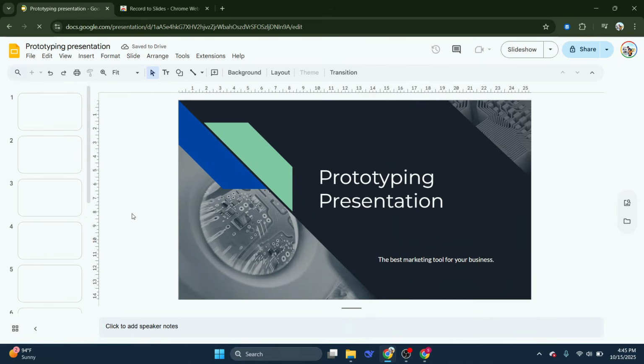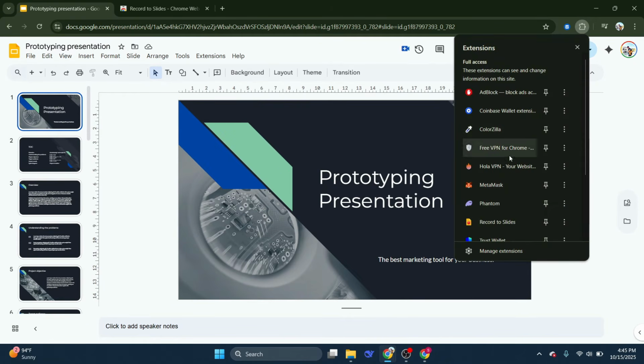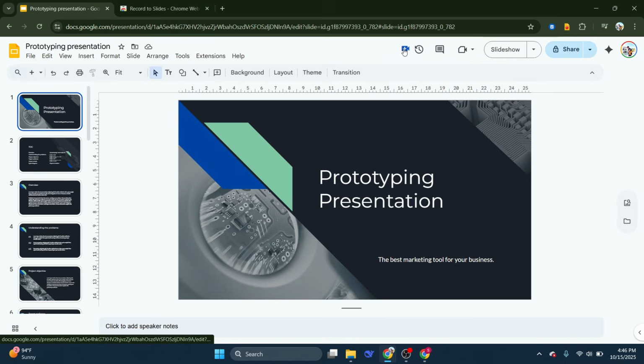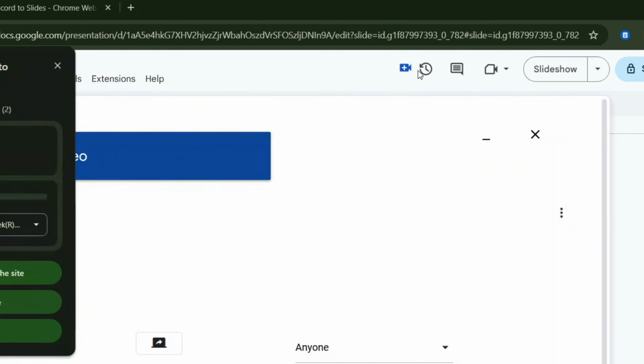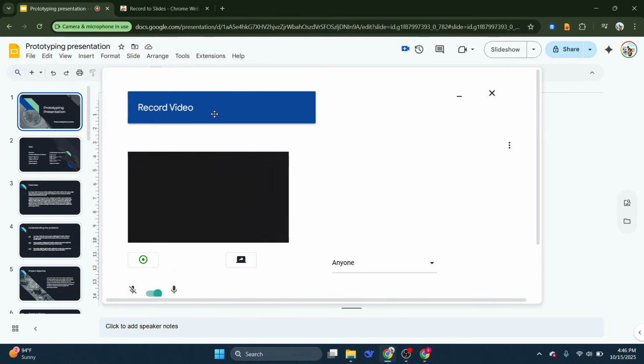Once the extension is active, you'll notice a new recording icon or menu option within your Google Slides interface. Open your desired presentation, and you should see this new feature available. Click on the Record option. A window or small menu will appear, allowing you to begin your recording session.